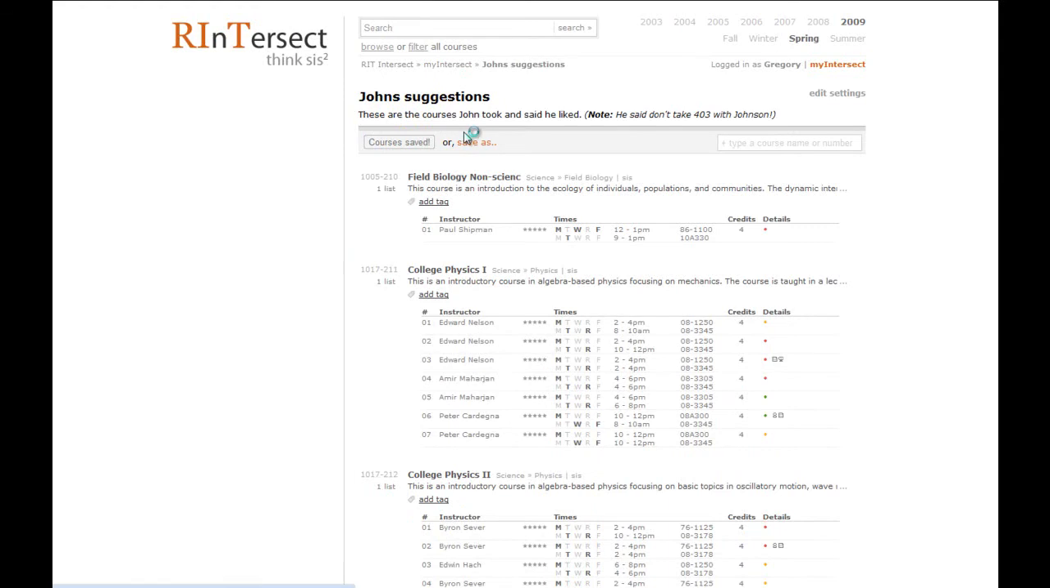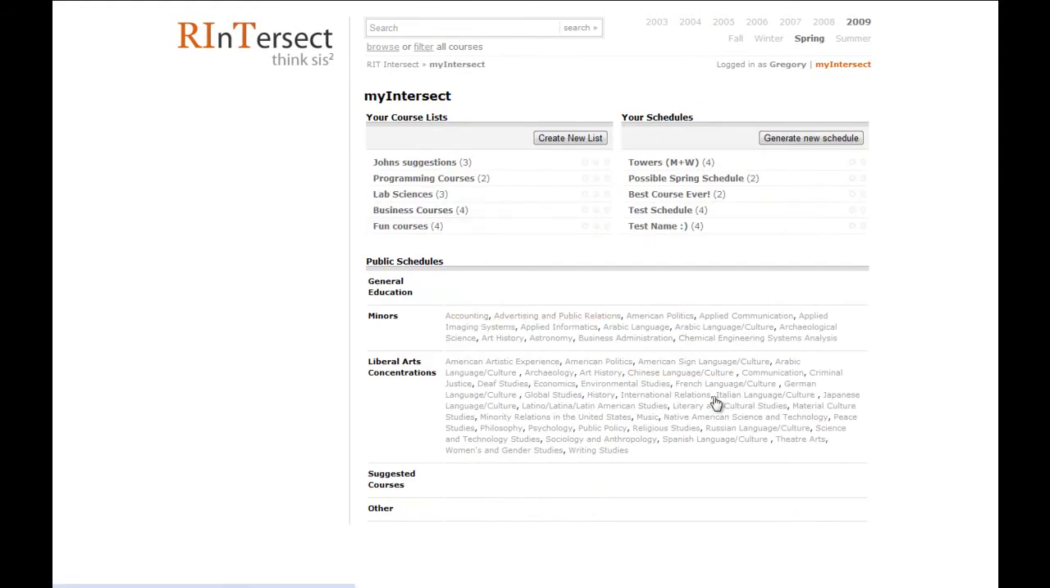Also on My Intersect, we can see the official lists. These are a list of courses for minors, majors, concentrations, and other requirements. Users can choose to make their list public, so others can browse them.